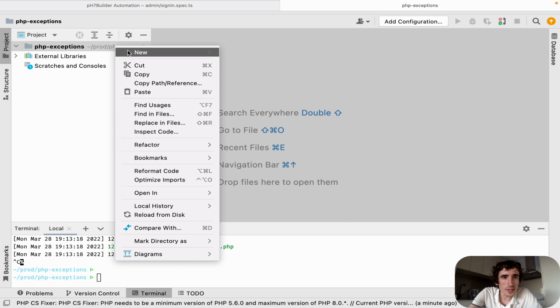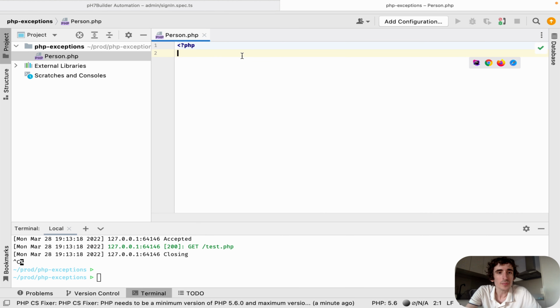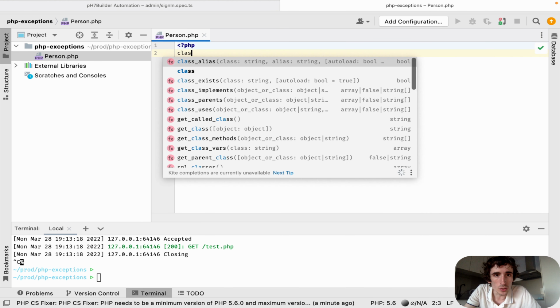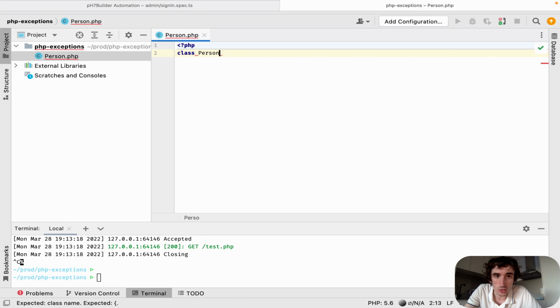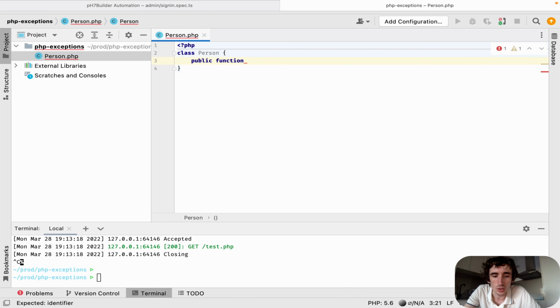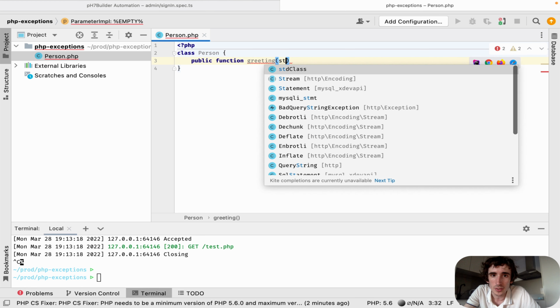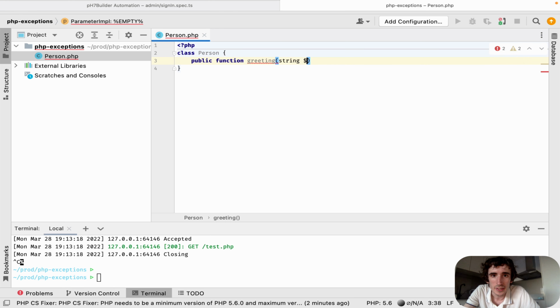So let's create a new file. We will call it person. It will be a class. Here I will do class Person, for instance, and I will have a public function called greeting. I will use the type declarations from PHP 7, so it will be a string name, and I will set it as strict.